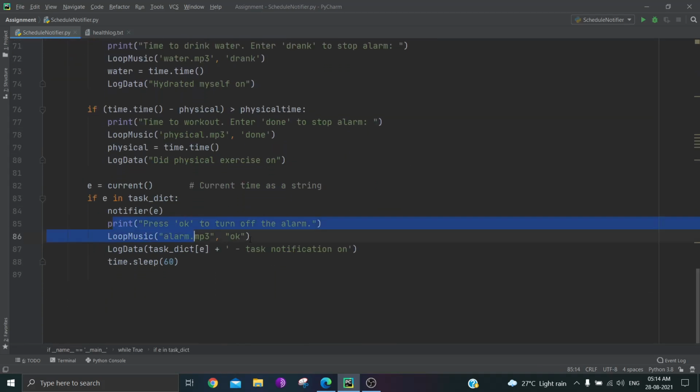And obviously it will print "press ok to turn off the alarm", which is the stopper for this function, and our alarm mp3 will play. And obviously it will log data along with this message and the task message, and it will sleep for 60 seconds. So this was the code, and let's run the program and see the implementation. I'll run it.